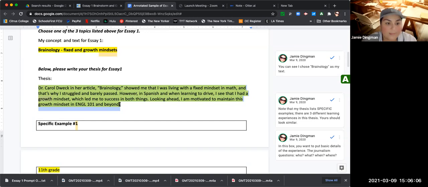So let's take a look at my thesis. My thesis states, Dr. Carol Dweck, in her article Brainology, showed me that I was living with a fixed mindset in math, and that's why I struggled and barely passed. However, in Spanish and when learning to drive, I see that I had a growth mindset, which led me to success in both things. Looking ahead, I am motivated to maintain this growth mindset in English 101 and beyond.